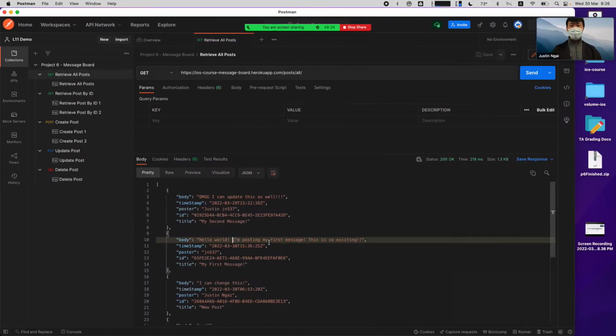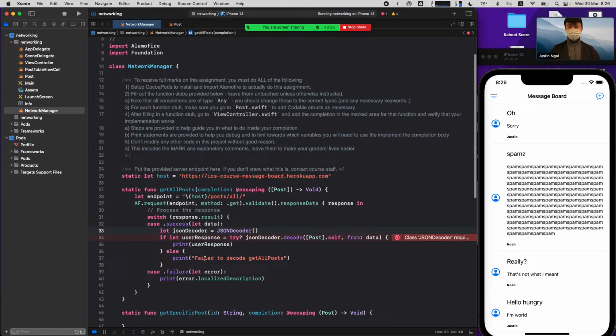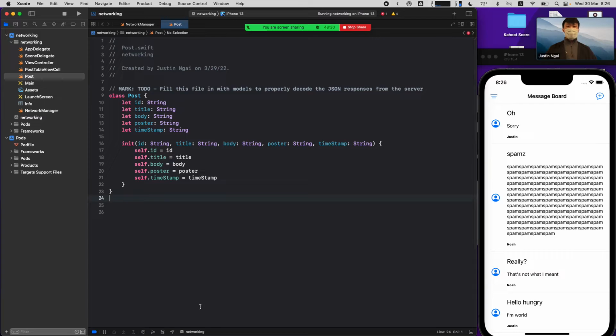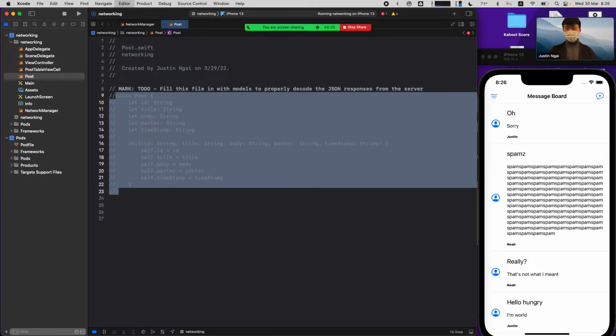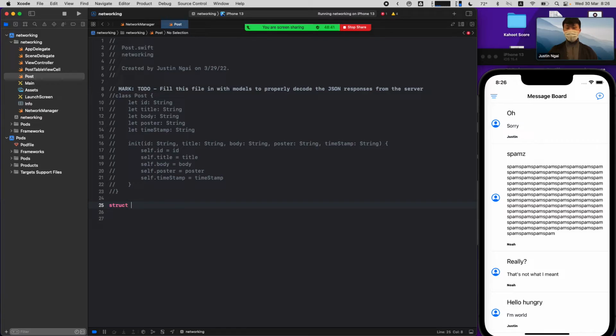And the error case is handled here, right? It says fail to decode get all posts. So let's create this Decodable right now. I want to create a struct for Post, and because I already defined it up here, I'm just going to comment this out. But we'll create a struct for the Post, and we want it to conform to Decodable.